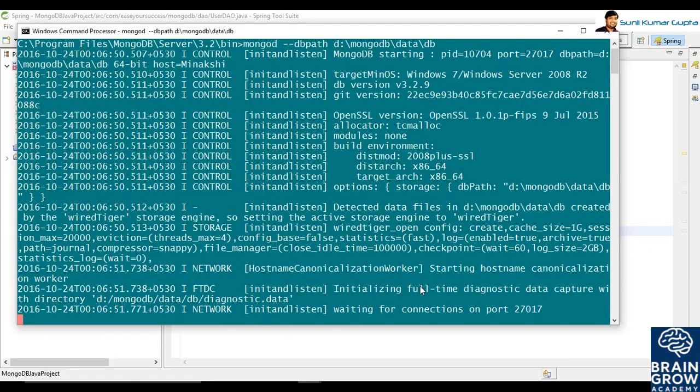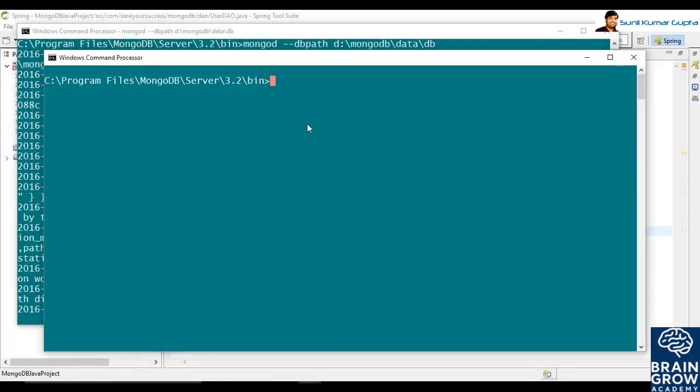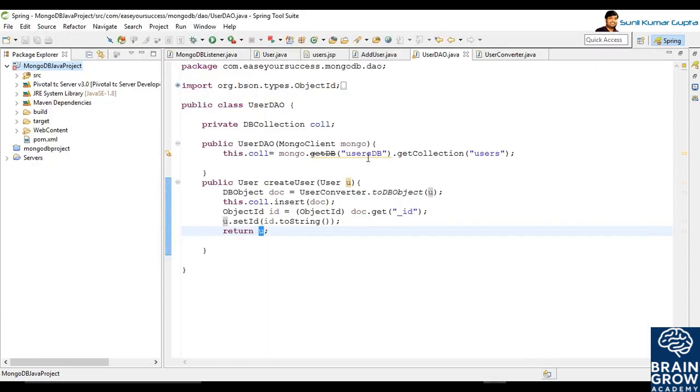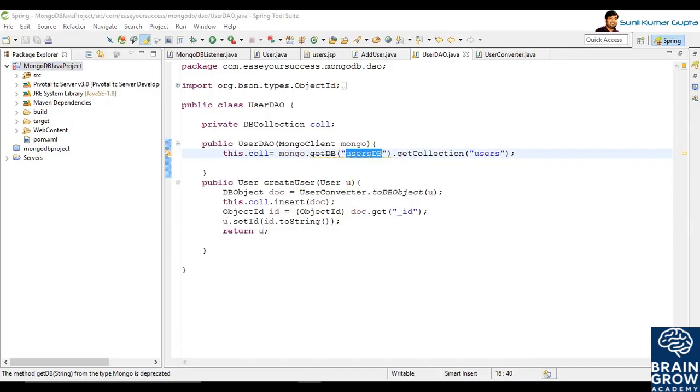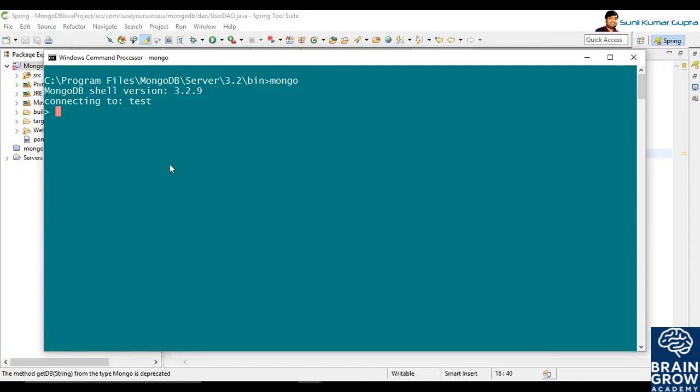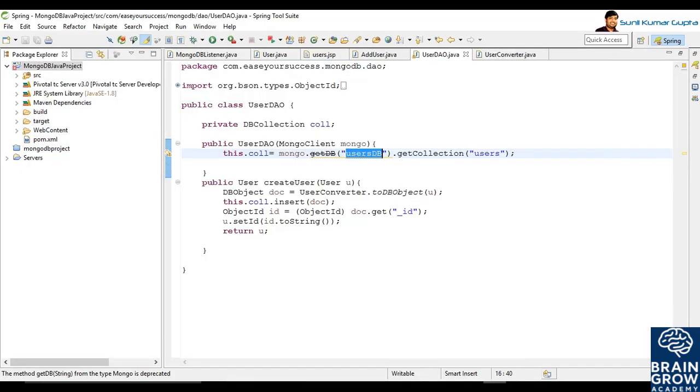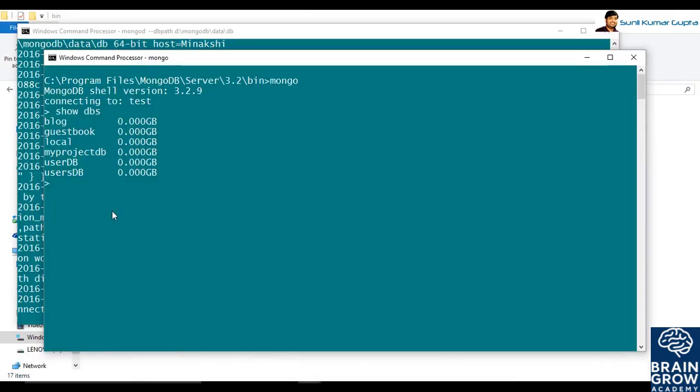Now the MongoDB server has started. Next thing is we need to open another command prompt, and here we need to connect to Mongo. Why am I doing this? Because I want to show you that we do not have this users DB created already. If it is created, we will delete it. So we'll use show dbs. See here, it's already there, users DB.